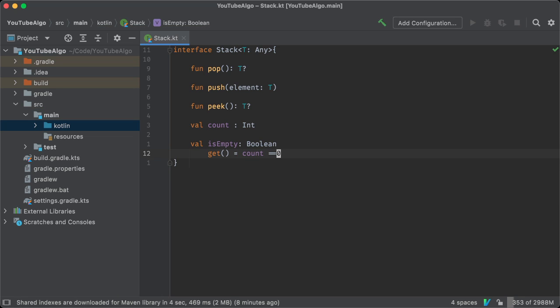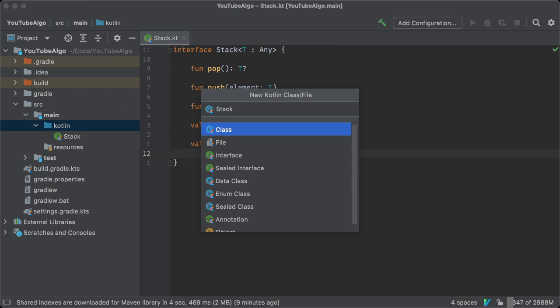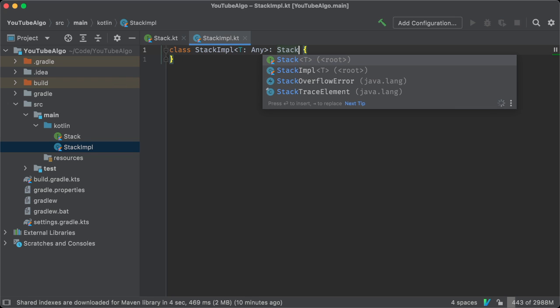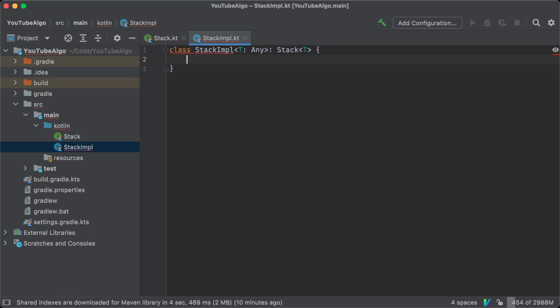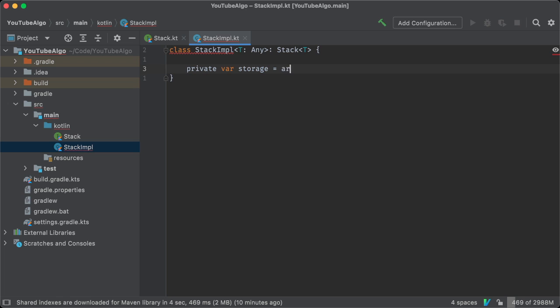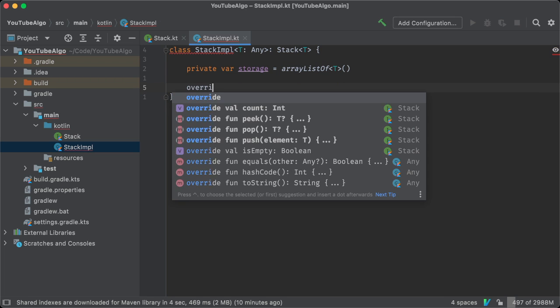Next, you're going to create a new class and call it stack implementation, or impl. It also supports the generic type any, and it implements the stack interface. You initialize the ArrayList of type T to store the elements of the stack, and implement the getter for count to be the size of that ArrayList.